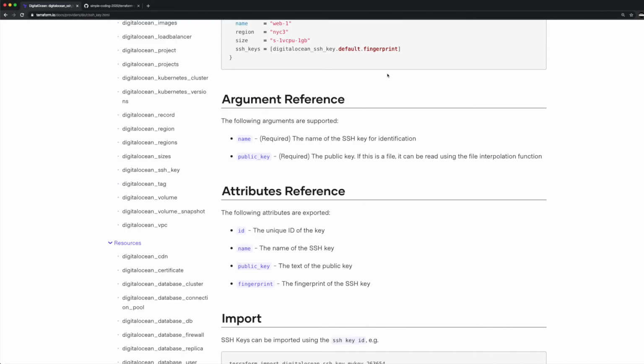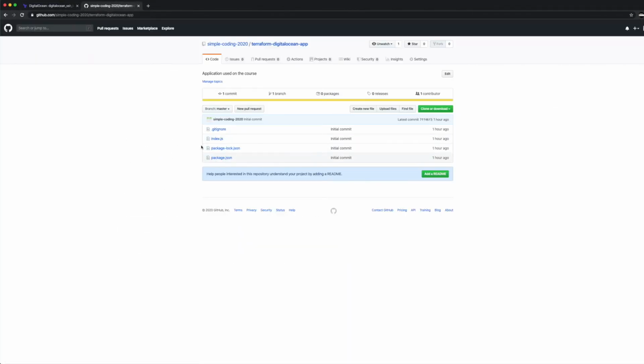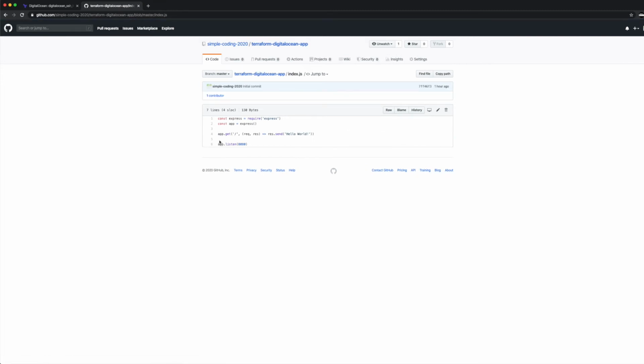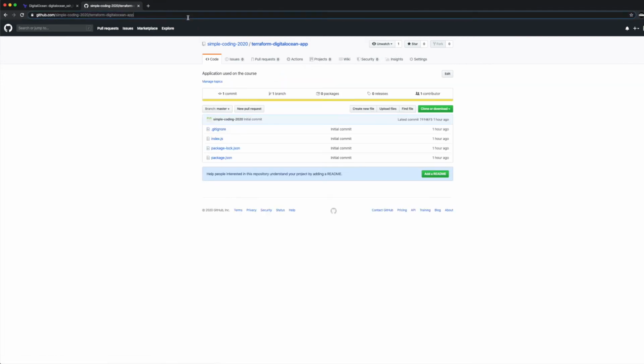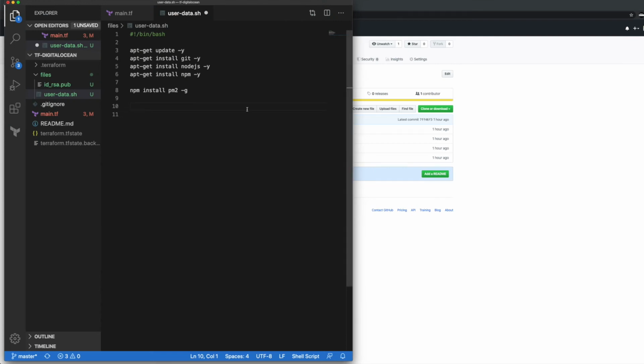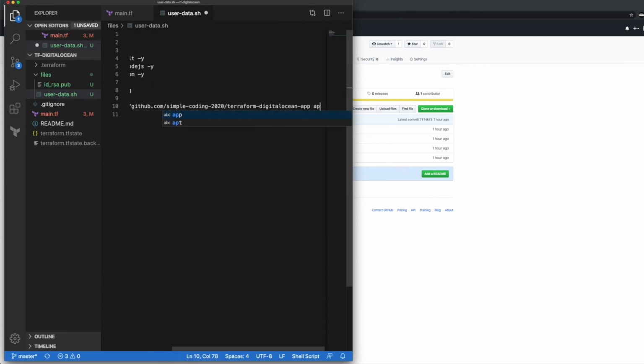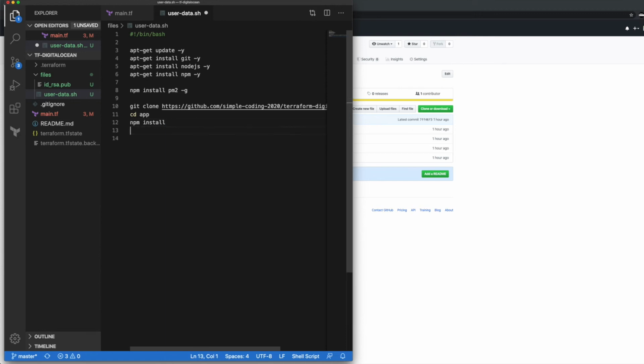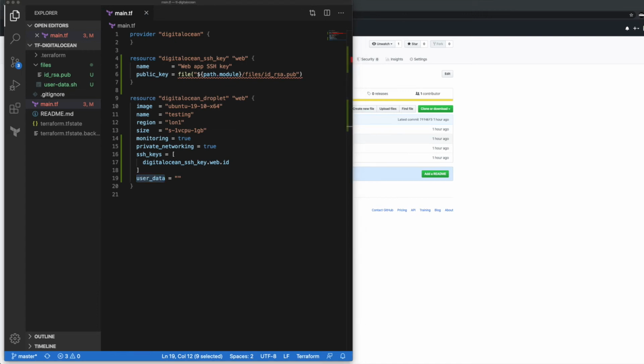Then I'm going to clone this little project that I've created, which is basically a hello world using express.js. So it will be git clone this guy to a folder called app, and then cd app, npm install, and pm2 start index.js. Index.js is basically the actual index file we have here. I believe this will be enough. So we'll give it a try. If it doesn't work, then we'll redo it.